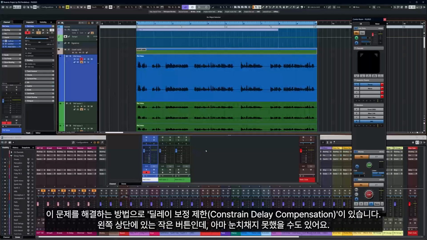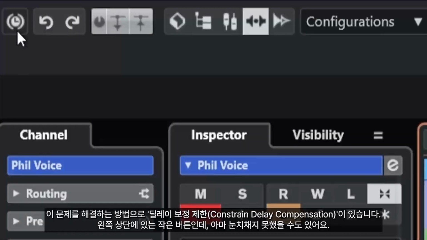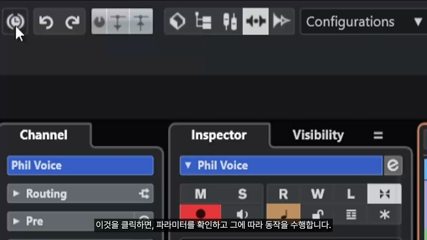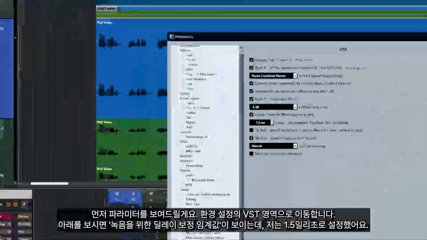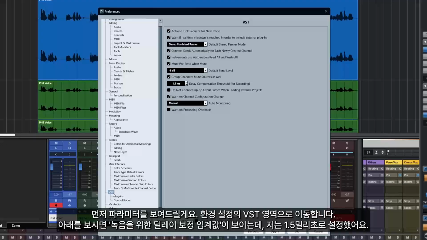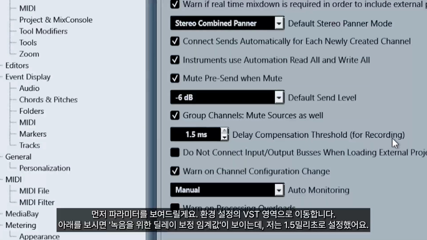So you may or may not be aware of a way around this. It's called Constrain Delay Compensation. And what we have is a little button up in the top left here, which you might not even have noticed. But if we click that, what it'll do is look at a parameter and make an action on it. So first of all, let's show you the parameter. So we're looking at preferences and we've gone to the VST area of preferences. And if we look down here, you can see delay compensation threshold for recording. And I've set it to 1.5 milliseconds. You can change that to whatever you want.